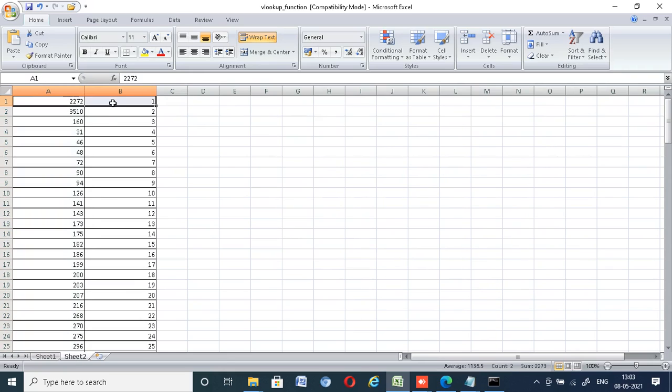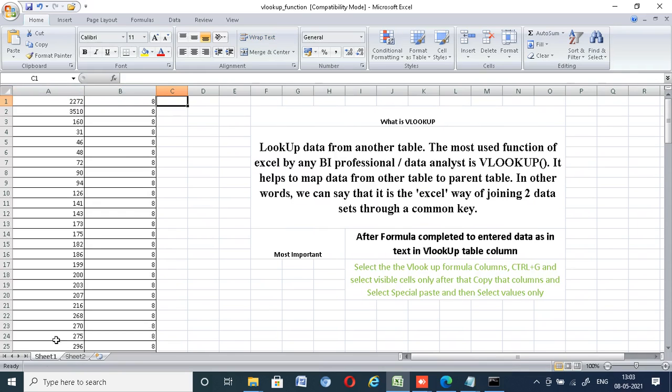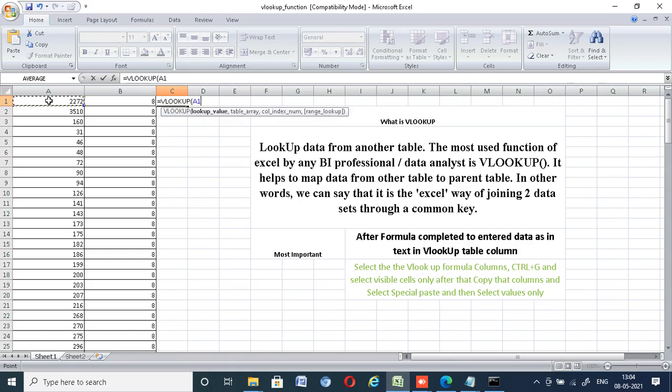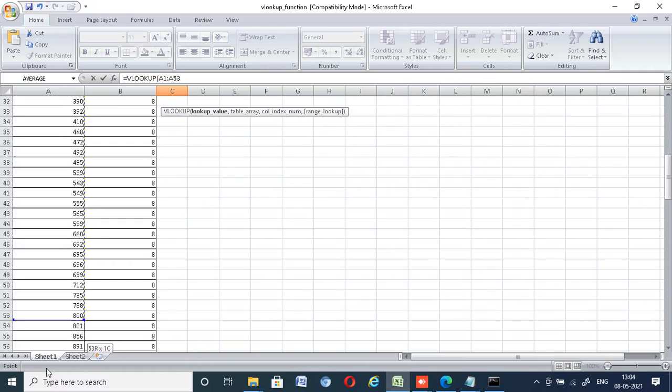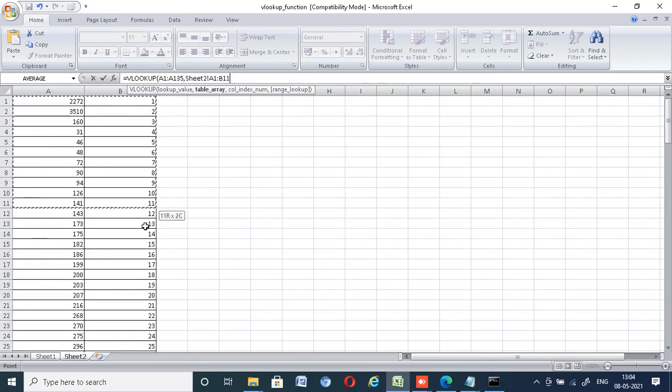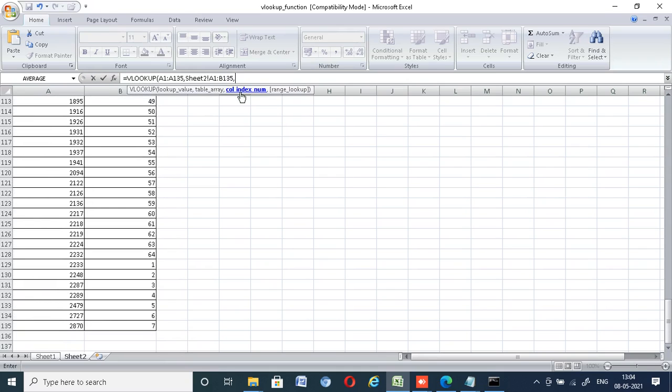Okay, now we write equals VLOOKUP. Select the first column, then comma, go to the second sheet and select this range. Then comma, the column index, there are two columns. Then we want an exact match, so 0 or FALSE, and press enter.